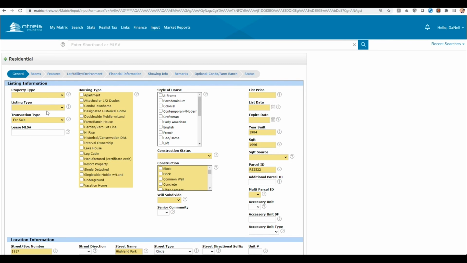Everything that's in orange is required information. A lot of this information you should already have from your client because they would have filled out the residential input data sheet that you would have had them complete, or whenever you had your listing appointment and gone through walking the property. If you do that first, that definitely helps out and saves you time when you get ready to input everything here in MLS.